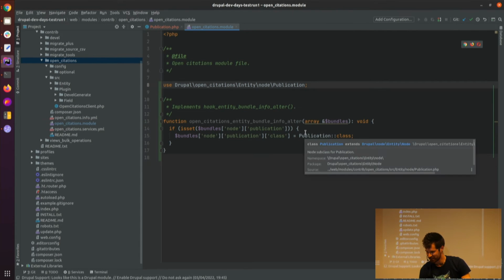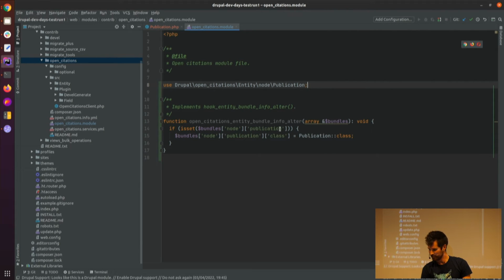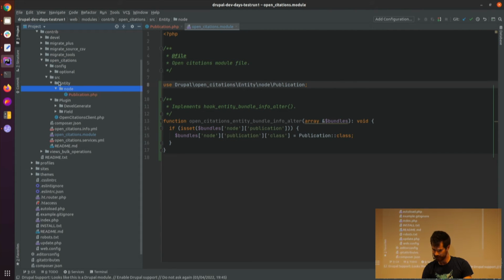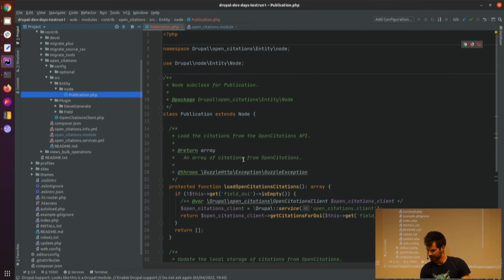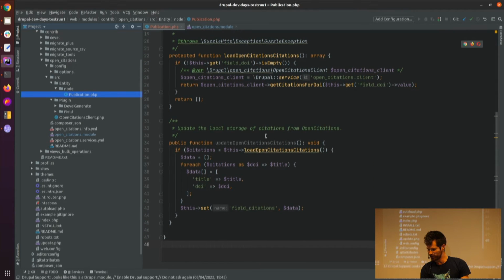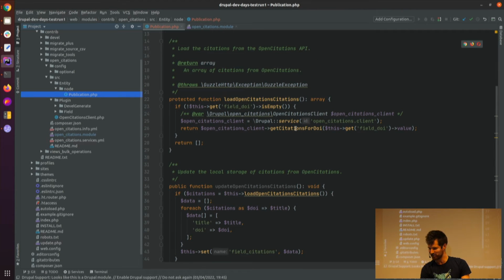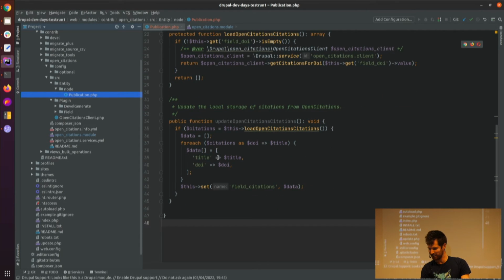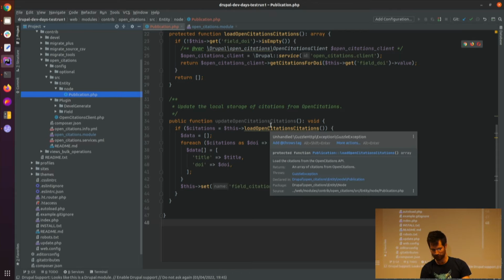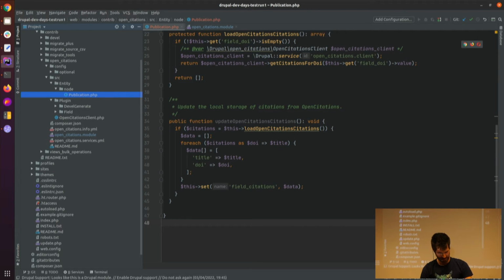What I've done here is I've said for the publication bundle, I want to use a different class instead of the node class. So that class I've done here, publication class, and I've extended the node entity. And there I've done our long-running task. So I'm calling our API to get all the citations. We've got our API client doing that and basically formatting it in the format that the citations field expects. So that's the title and DOI, and I want to store it there. So that's our long-running task on there.